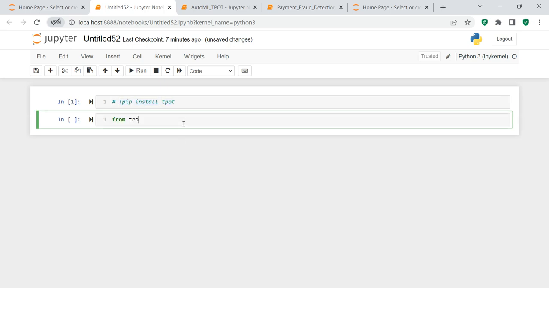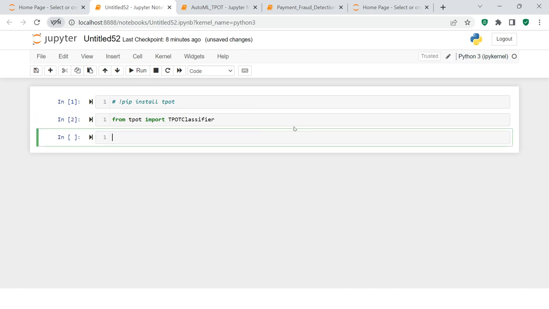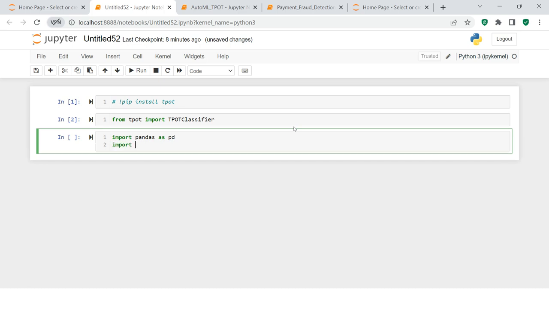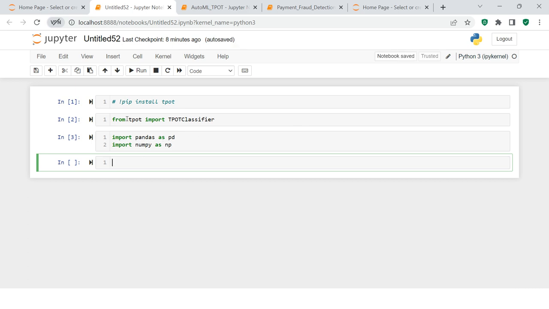So what I'm going to do is say from tpot, since this is a classification problem, I will be using TPOTClassifier, right? From tpot import TPOTClassifier. So here we got our TPOT classifier. Let's import that, because we have to import the data frame also. So I'm going to say import pandas as pd, import numpy as np.